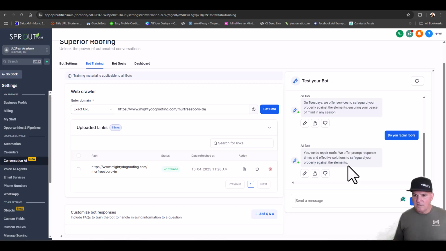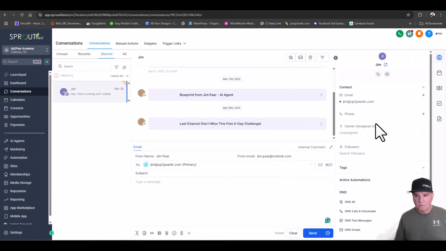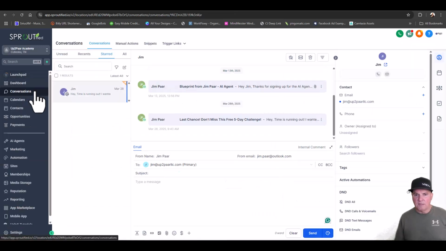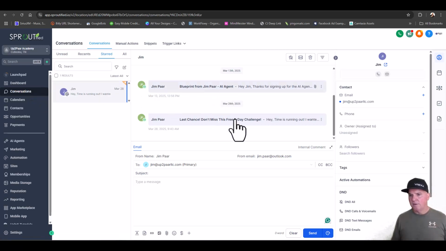So you can see how awesome this is. Now, all this text message that's going to happen will be saved in the software. Let me take you over there and show you that. So we just go into conversations on the left here. Every single conversation, whether it's text, phone call, whatever it is, is going to be saved in conversations. And you'll be able to see every conversation. You'll be able to respond to them, do whatever you want.